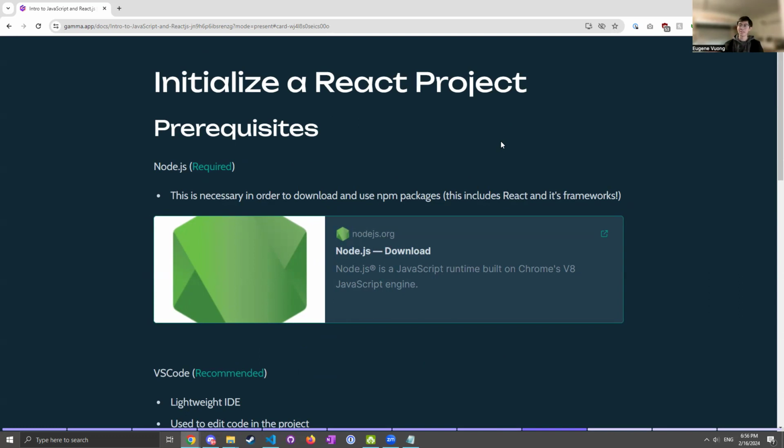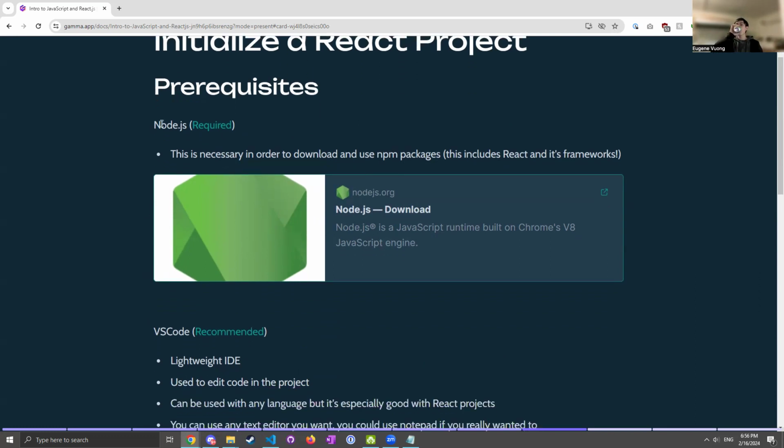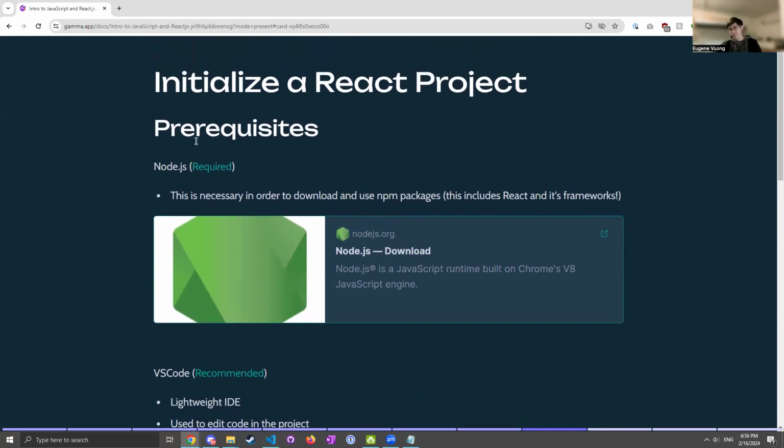Yep. And so some of the prerequisites you're going to need is Node.js. It's an executable you install on your computer. And what this does is gives you access to NPM packages and lets you download NPM packages, and this includes React and several other frameworks and libraries that are going to work with React. Okay, this is required. Without this, React.js will not work.